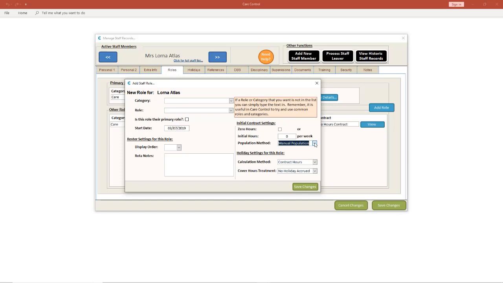However, most of you are using manual population, which basically means you have to maintain any differences in the contract as time goes forward. Okay.